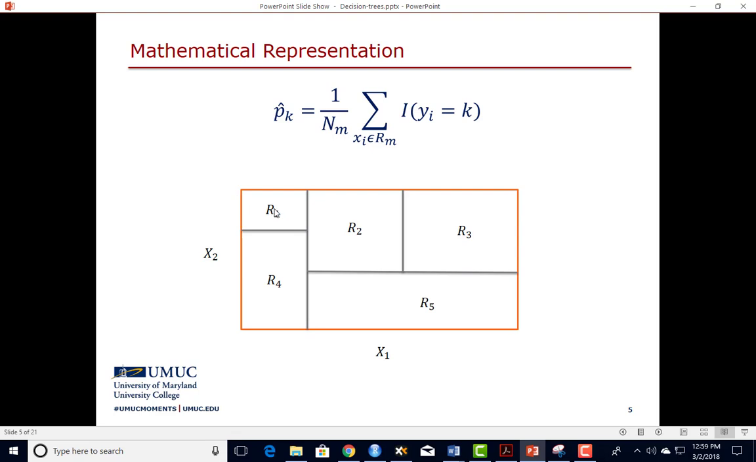Now there will be uncertainty in that. The decision for future prediction would be: if an observation falls in this region R1 with 0.8 accuracy, you will predict it as that category of interest. So that's how you apply this formula for a decision tree.